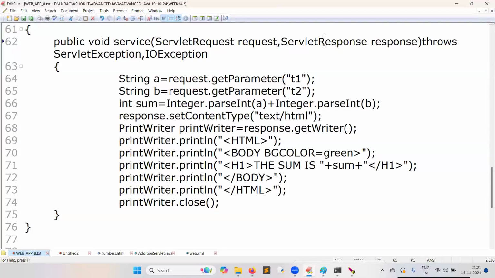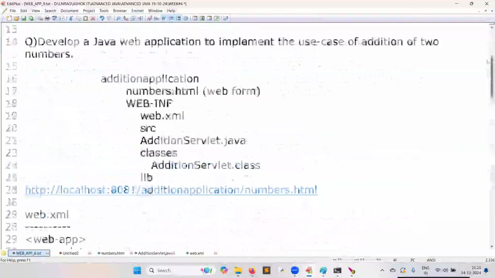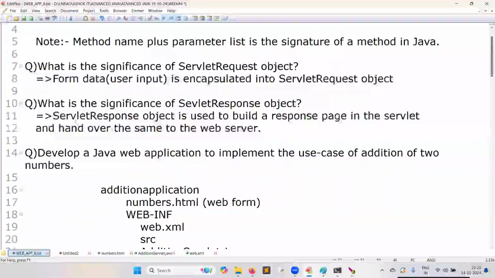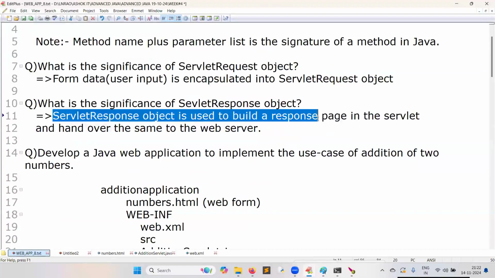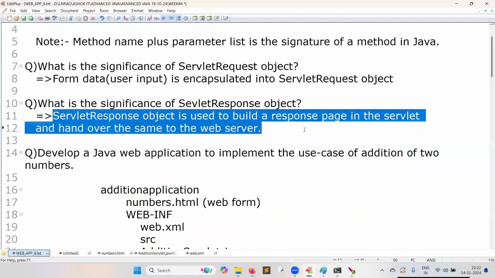That's why you wait for one more day. I never said that the response is the output of the service method. See the notes. The response object is used to give the output, but it is not itself the output. The servlet response is used to build the response, but it is not itself the output, sir. Still, you are not convinced.